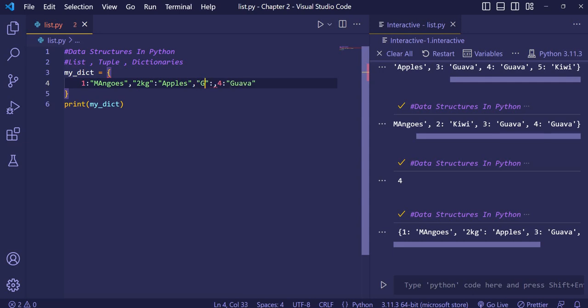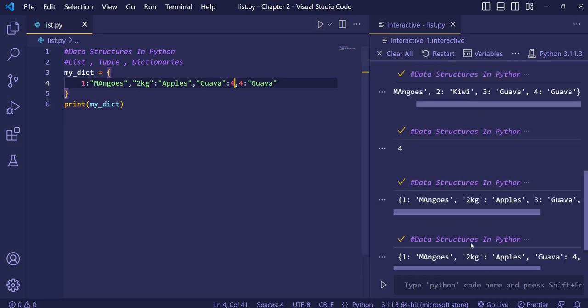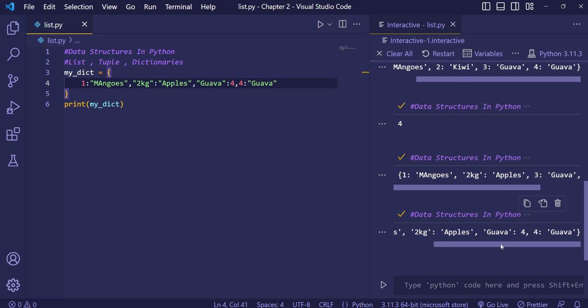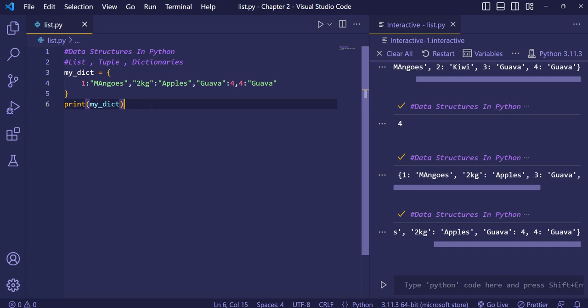Now suppose at the 3 index, I'll give guava, and then I'll give guava 4 kg. 4 means 4 guava I have taken. So you can see that my key has been updated to guava, and then 4 has been given as the value. So it is not compulsory to give integer only. You can give whatever you want. You can take an integer as your key, and then you can make the value of that key a string. Then you can make a string as a key, and you can make an integer as your value. So this was it for the dictionaries.